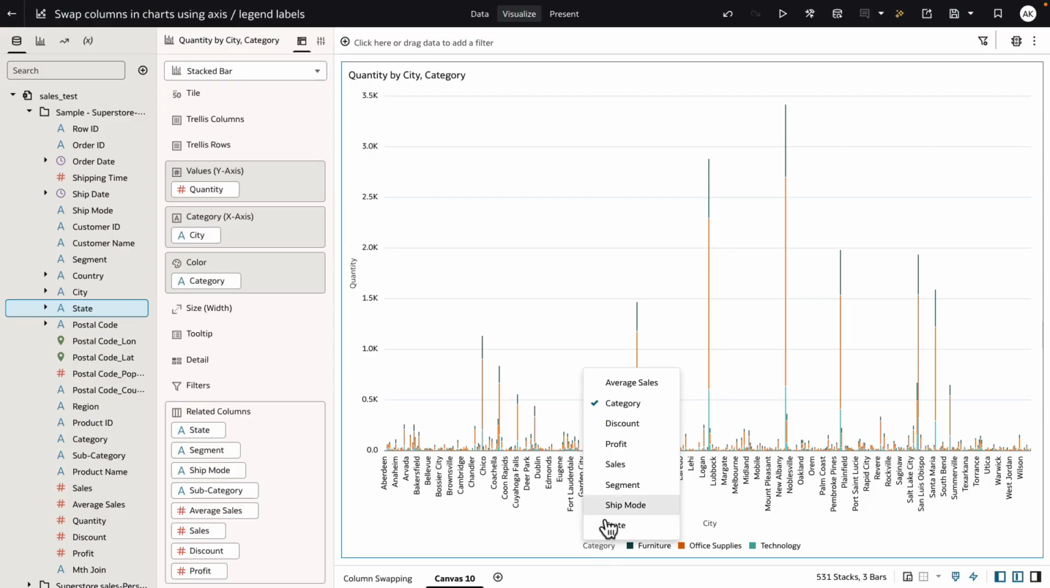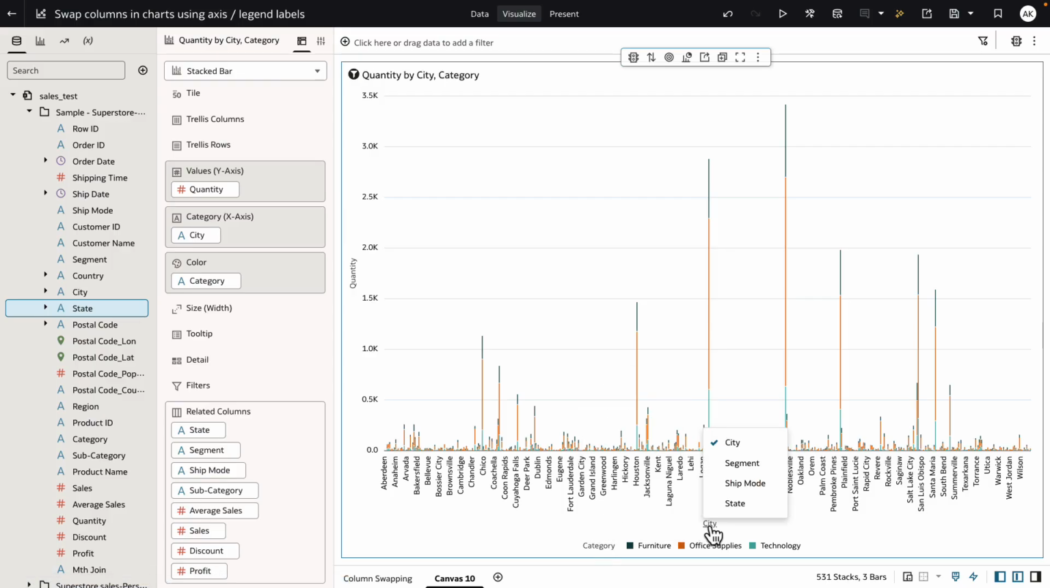Now, subcategory is not available as a column for swapping either on the legend or the x-axis, but subcategory is still available as a column that influences the algorithm behind the scenes to generate the explain visualization for a given data point.